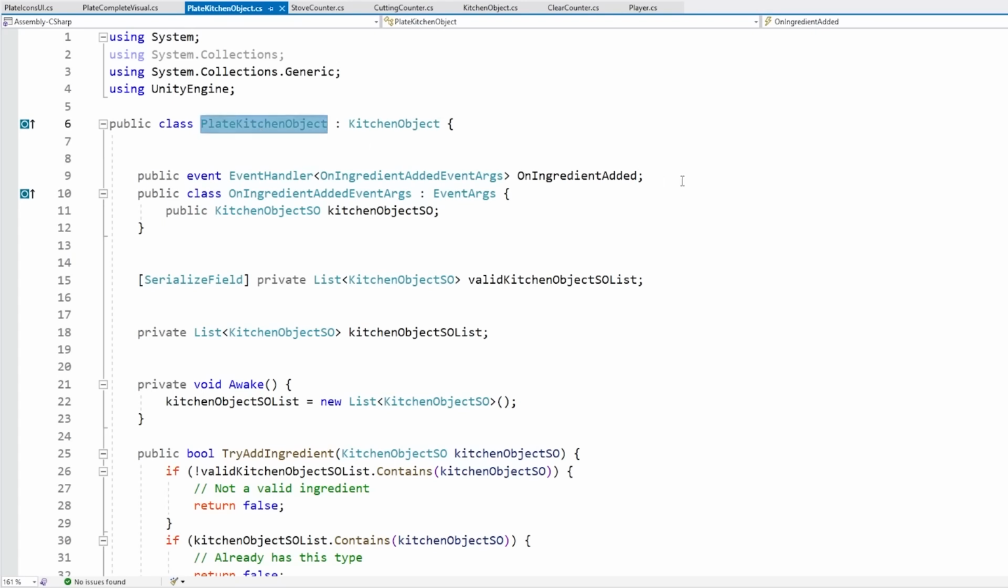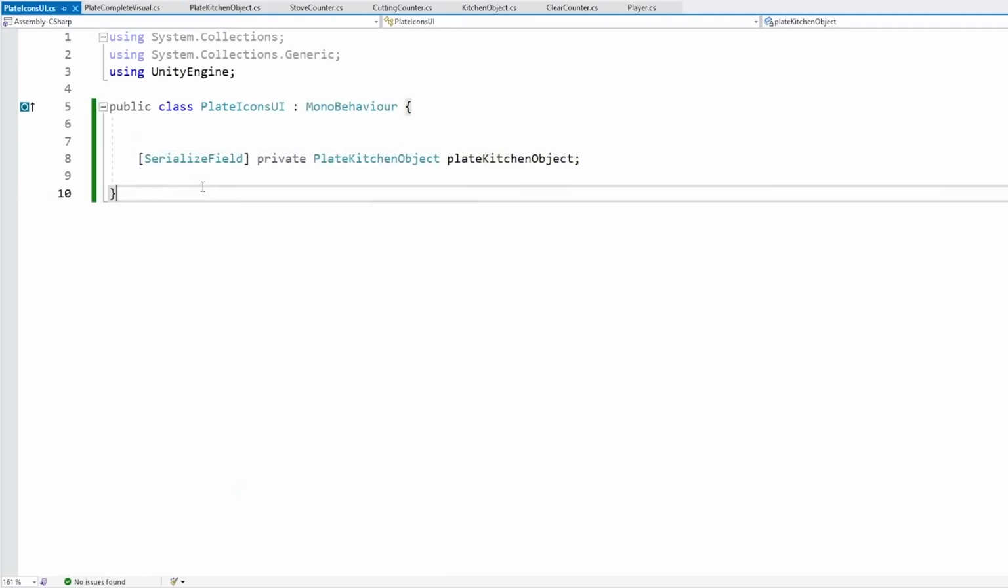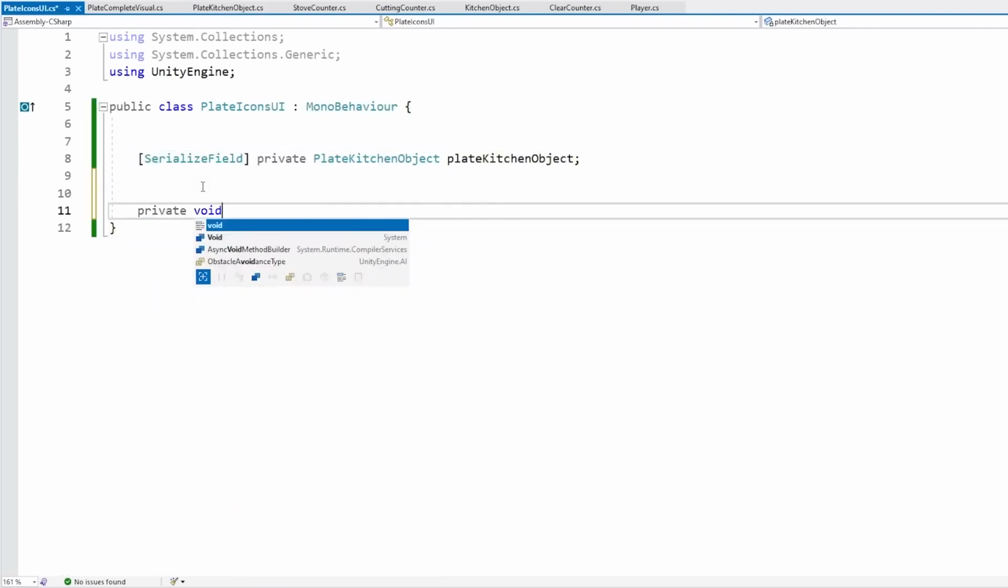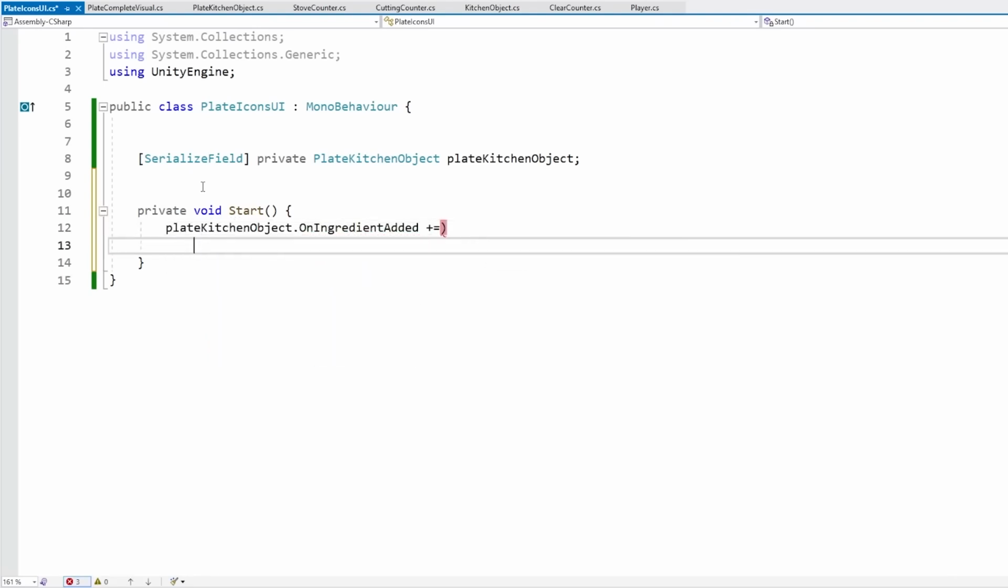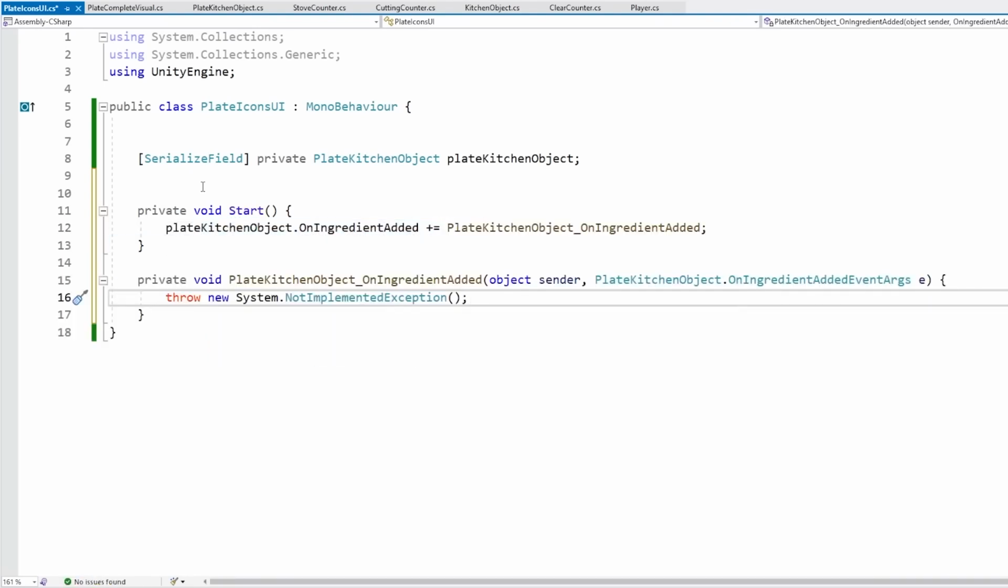Now on the plate, we already made this event when an ingredient is added. So basically, we just need to listen to this in order to add the new icon. So over here on the UI, let's do, as usual, private void start. And on start, let's go into the plate kitchen object and listen to that event. And when that happens, let's spawn an icon.